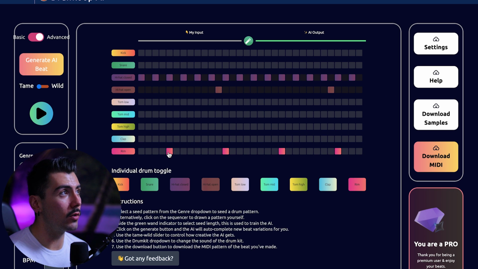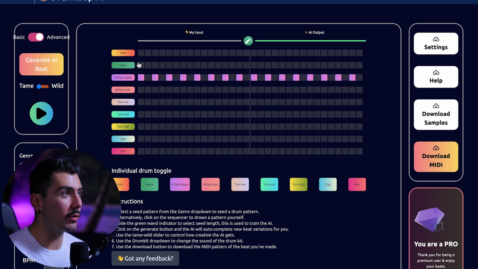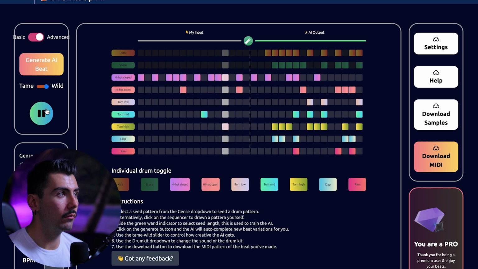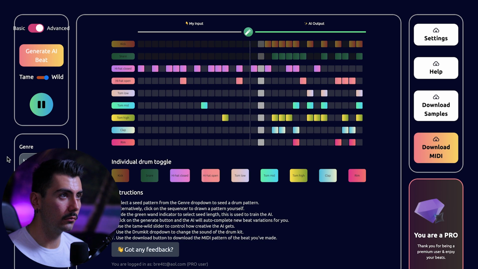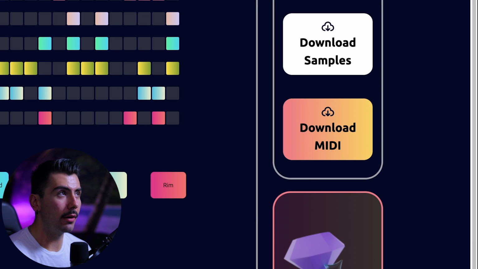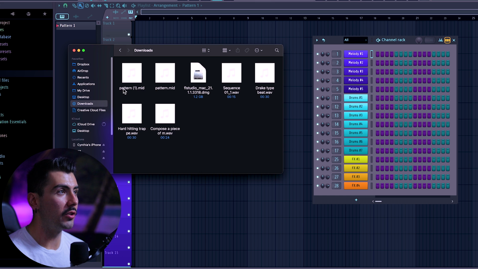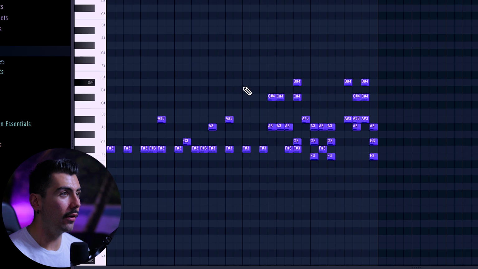One other great way to use DrumloopAI is going to be to create perk loops. So let's make a pattern while not using any kicks or snares and try to make a perk loop. Hitting download MIDI right there, then you can go to your DAW of choice over here, go to your downloads and put it right over here. And there's everything right there.